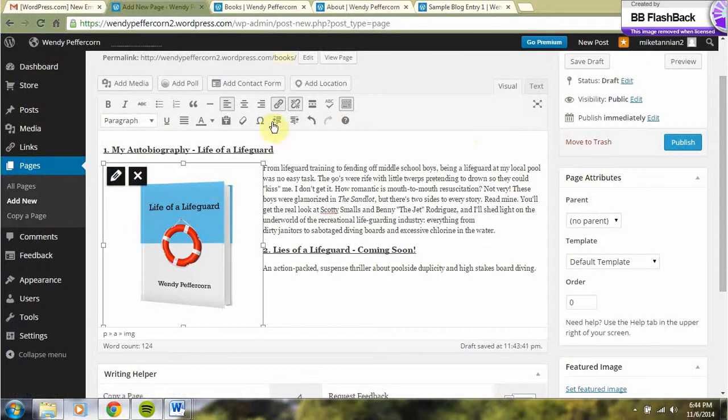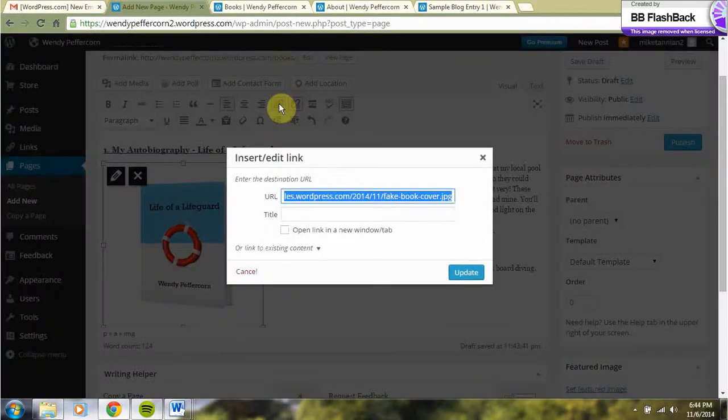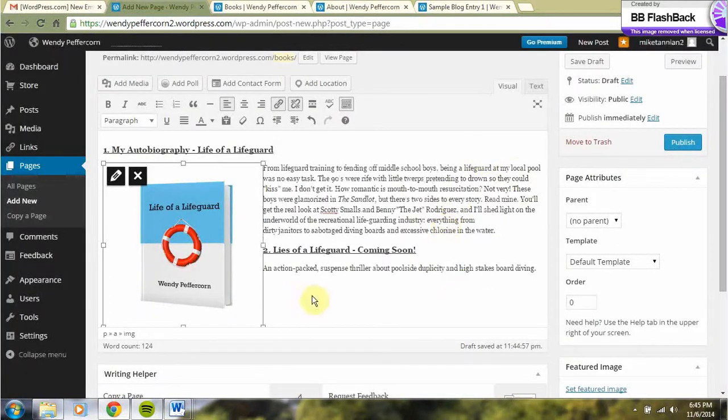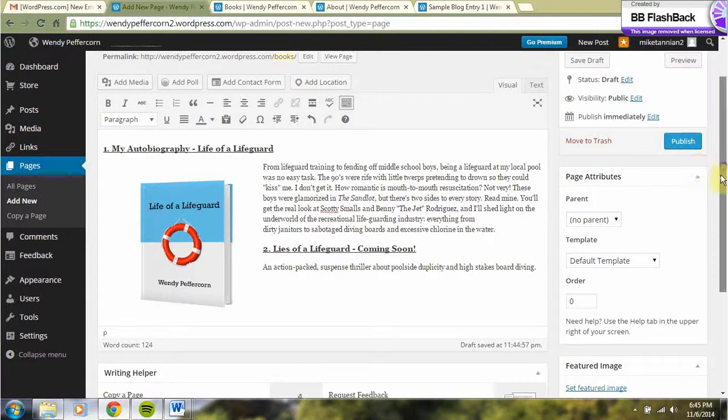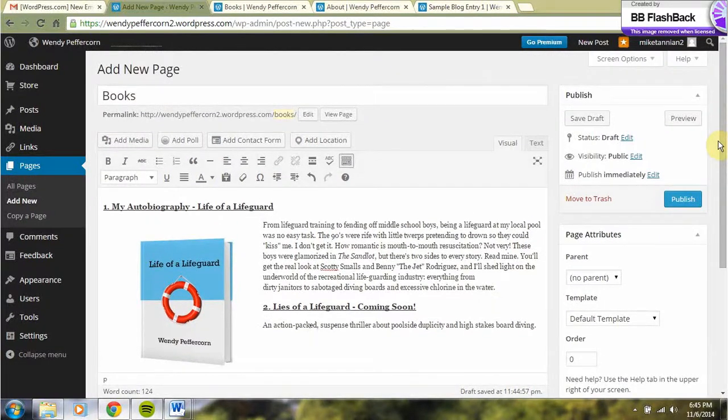But another thing you can do is you can create a link. So let's say you have actually already published this on Amazon, or you want to. You can just put the Amazon URL right there, and people can click on your book, and it'll bring them to Amazon, where hopefully they'll buy it. I'm not going to do that right now. I liked the way that this looked, so I'm just going to click Publish.